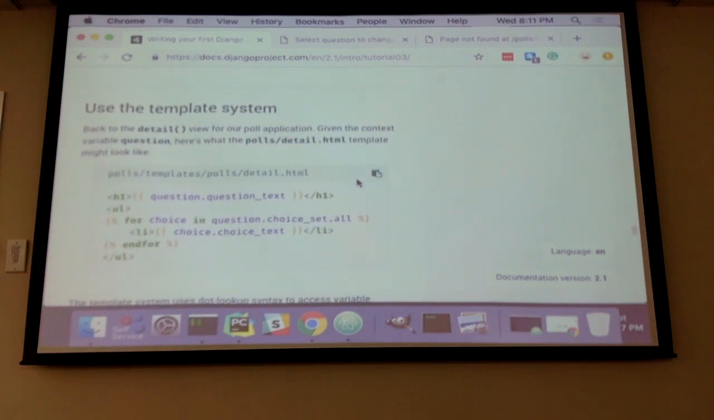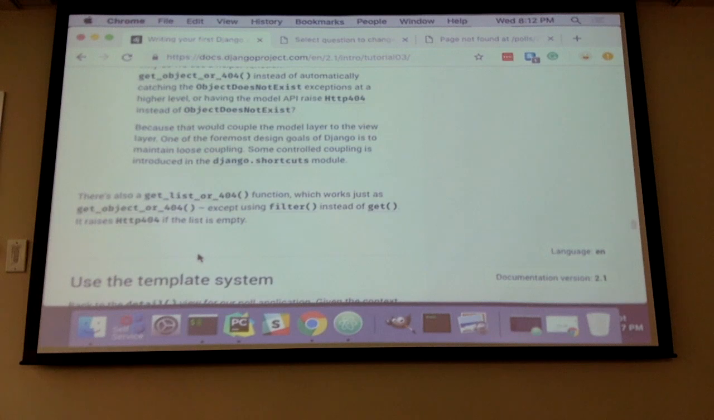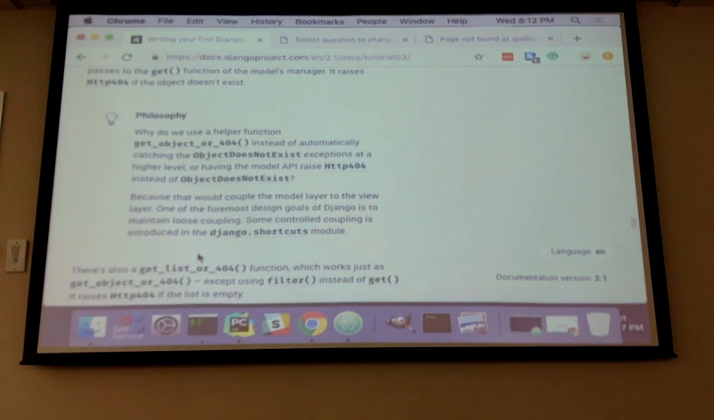Use of the template system. Back to the detail view of our poll application. Given the context variable question, here's what the polls detail template might look like. So we're going to update. Before you move on to that, go back to where you just added the get object or 404. Yep. You can see the code again on the tutorial page. Sure.